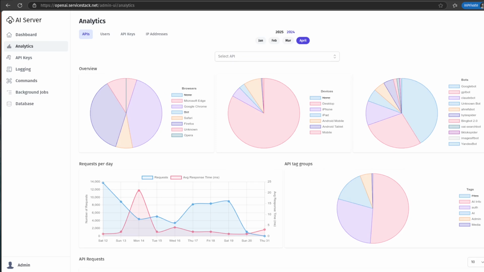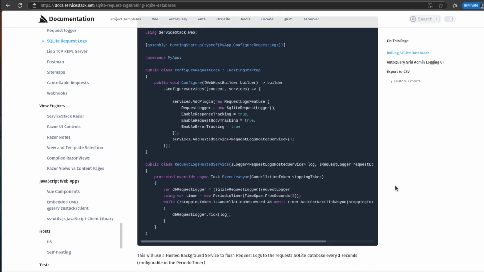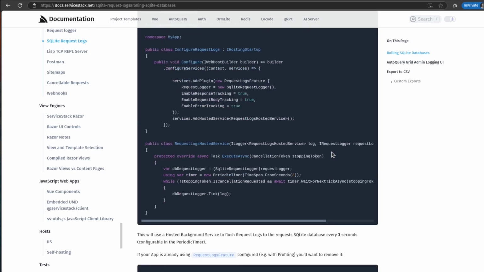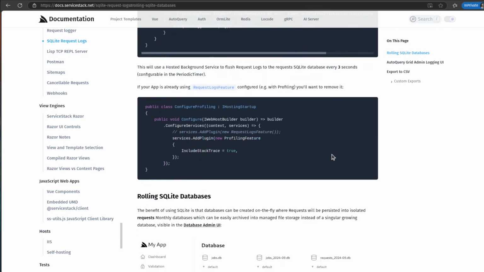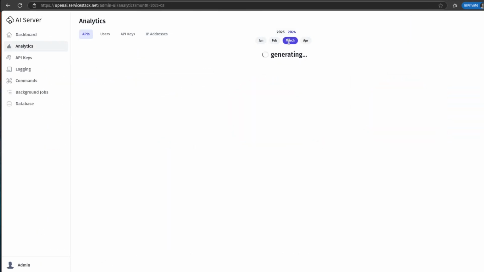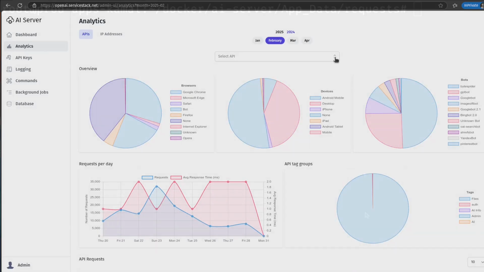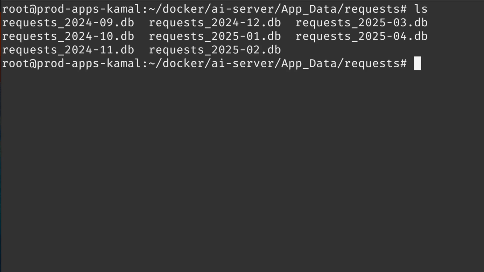The Analytics Admin UI is powered by an existing feature plugin called Request Logs and is enabled by default, giving you this powerful UI for data your system already has. Request Logs uses SQLite, isolating logging to monthly SQLite files. This means that if you only want to keep request logs for a 1 or 2 month period and then delete them, you can easily do this by identifying those SQLite files and creating a quick script to delete them automatically.